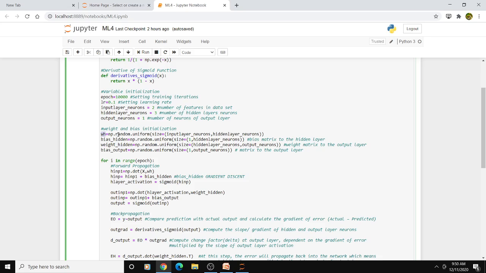We use the NumPy Python library, and we'll call the random function. This random function uniformly, randomly gives the values for the weight. This weight value will be assigned from the input layer neurons to the hidden layer neurons. So this weight is for the input layer neurons to the hidden layer neurons.